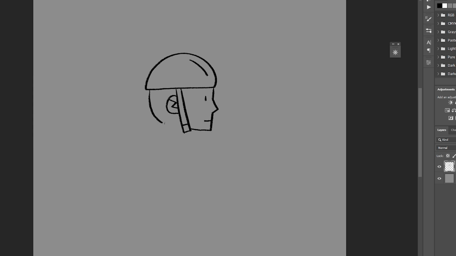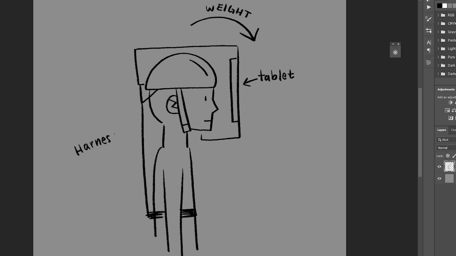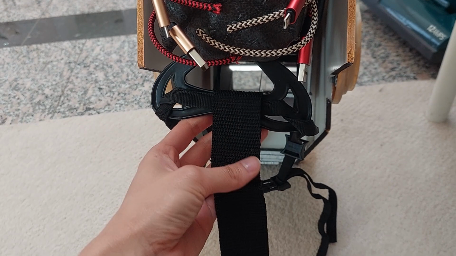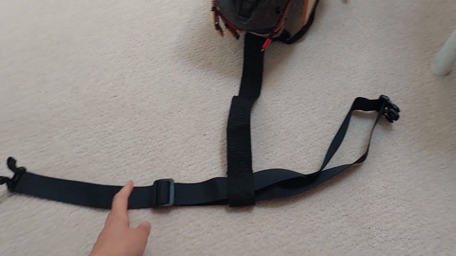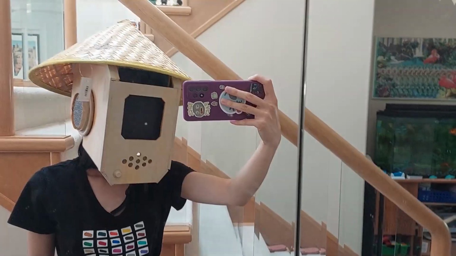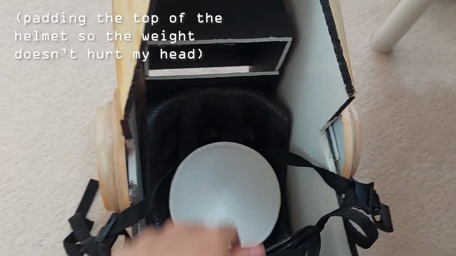And then I had to face the problem of the heavy tablet again, and after much deliberation, I decided to rig up some kind of harness attaching the back of the helmet to my body. I found a random strap in the laundry room and this buckled belt from the thrift store and threw together a basic harness, and well, it worked, but I can't show it to you yet because we aren't at the reveal yet. So let's move on to the hat.